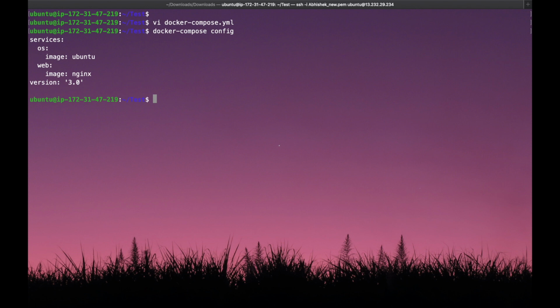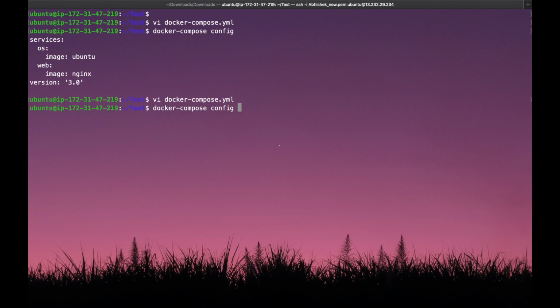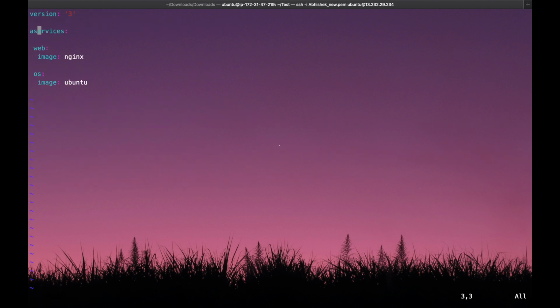Let's put in some error to check how config shows the error. We just change this name, and execute the same command again, and we can see here we get the error: invalid top level properties. So like this, the config command checks whether all the syntax is correct or not. Let's correct that syntax again, and clear this.